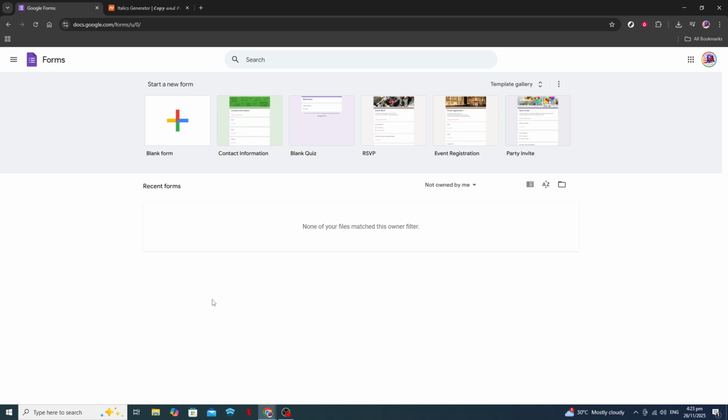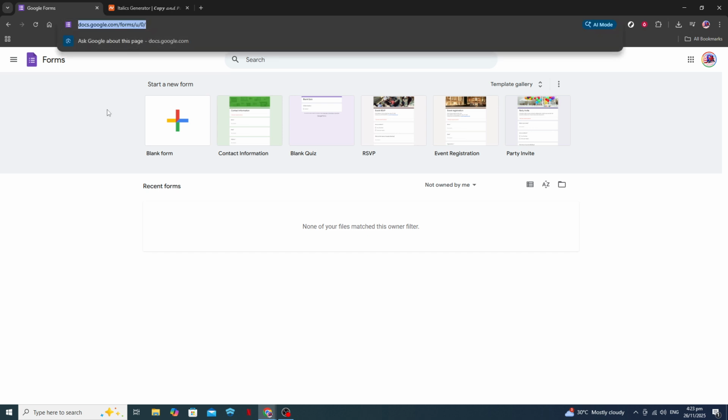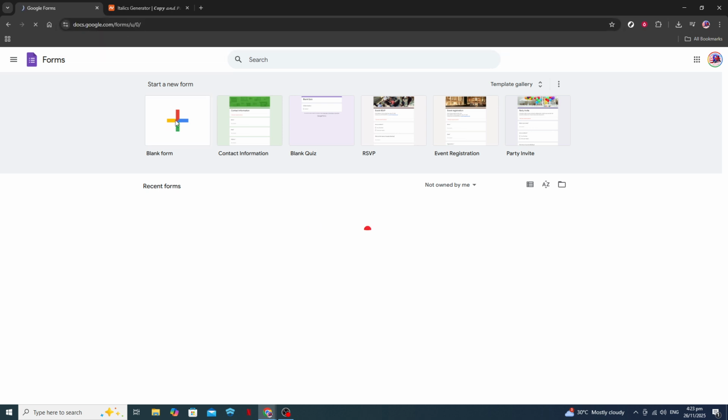So, let's get started. First, you'll need to open your web browser and go to Google Forms. If you haven't created a form yet, you can start a new one by clicking on the blank form option or choosing one of the available templates that best fits your needs.